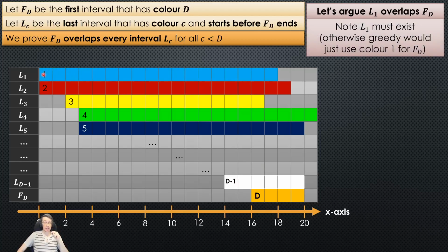So first of all, it must exist because otherwise Greedy would just use color 1 for FD, right? If there is no LC, what does that mean? LC is the last interval that has color C, so L1 is the last interval that has color 1 and starts before FD ends. If there's no such L1, then there's no interval that has color 1 that starts before FD ends. So that means in this entire execution, from the end of FD to the beginning of time, there's no interval with color 1. Well, then, of course, the greedy algorithm will just use color 1 for D.